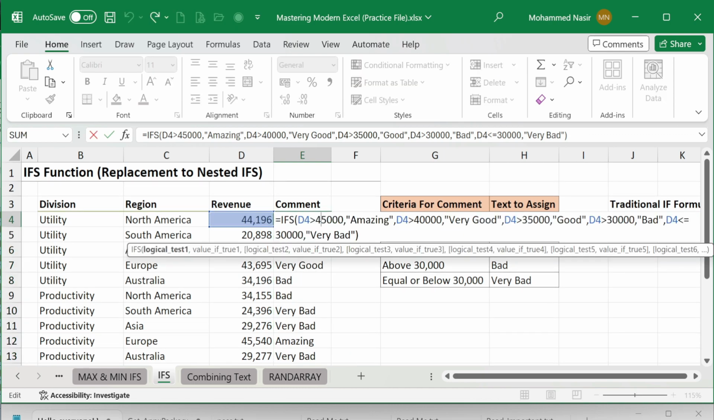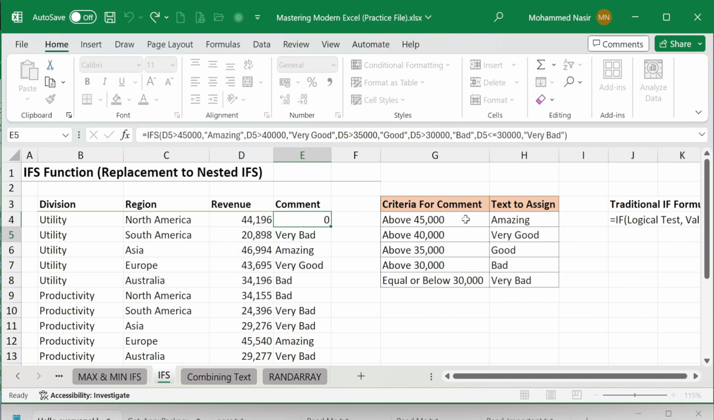Excel formula works from left to right. So the first condition is that if the value at D4 is greater than 45,000, then it will assign amazing. Here in this case it is 44,196, so this condition fails. When this condition fails, then it will jump to the next condition. The next condition is D4 greater than 40,000. So this 44,196 is more than 40,000, right? So this condition becomes true. When the condition becomes true, the text in that logical test will be passed, so it is very good. That's why it is coming very good here.